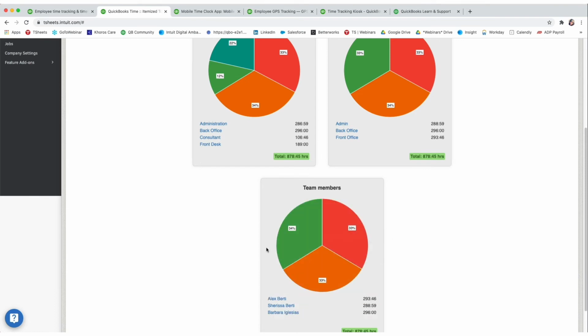And isn't that nice? It's a nice, perfectly cut pie chart. 34%, 33%, and 33%. I absolutely love that that happened. I could not make that up if I tried.